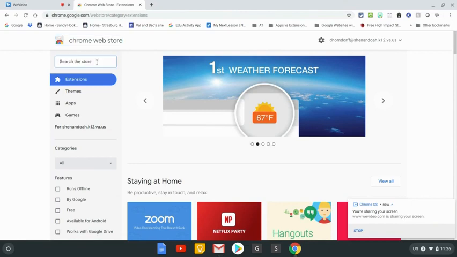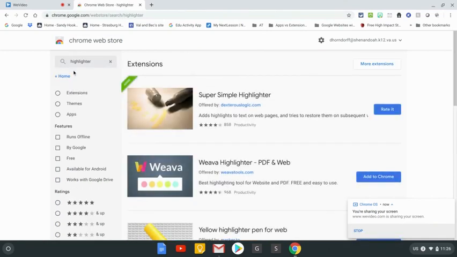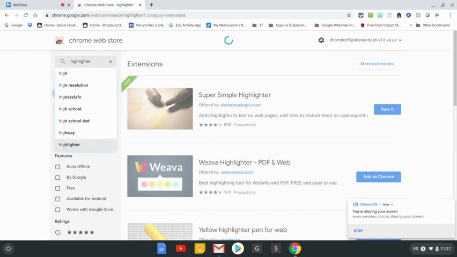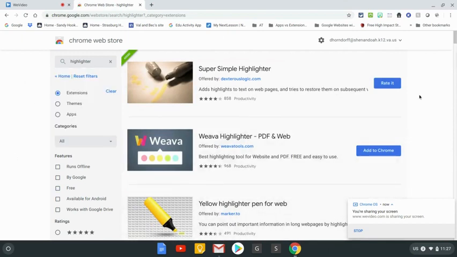So, let's pretend that I am searching for a highlighter that I want to use with my students. So, I click in highlighter and I click here. I just want extensions, so I'm going to click extensions. You can choose a category like education, but I usually leave it open because what I find is something in productivity could really be used for education, or something in another category can be used for education, and it's not always ranked that way. So I usually leave all for categories.